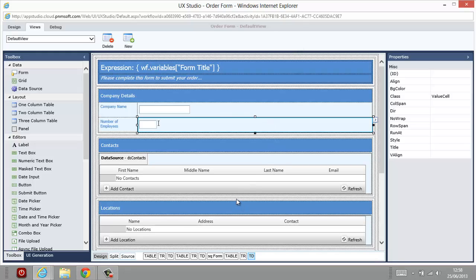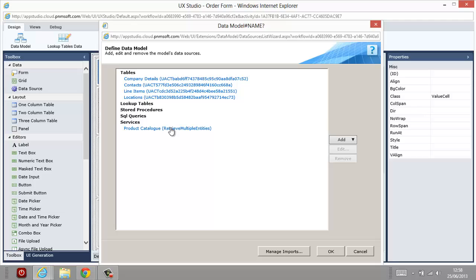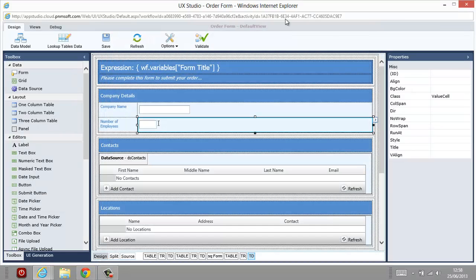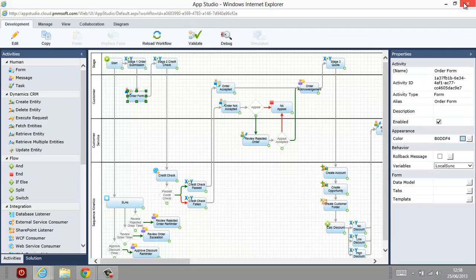We can also surface information from Dynamics CRM very quickly and very easily on these forms. Let me show you the data model behind the scenes. We've actually got a link to the product catalogue where we're retrieving the products within a certain subject and displaying those within the drop down. So on that note, let's have a little look at how we can interact with Dynamics CRM.